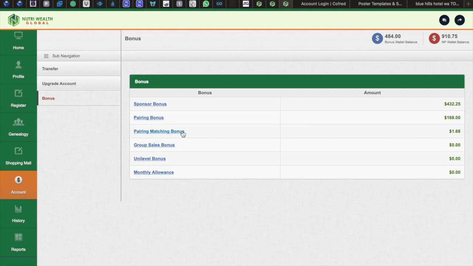The parent matching bonus is a percentage of the pairing bonus of your downlines, your direct sponsor downlines, and your genealogy downlines. So group sales bonus is there, level bonus and monthly allowance is there. Monthly allowance, when you hit a higher rank, at the end of the month they give you those monthly allowances. $100 if you're on the senior team leader rank, $5,000 US dollars, and we would get there soon.